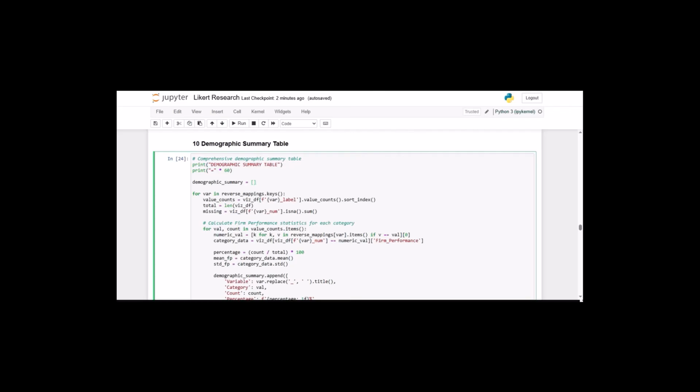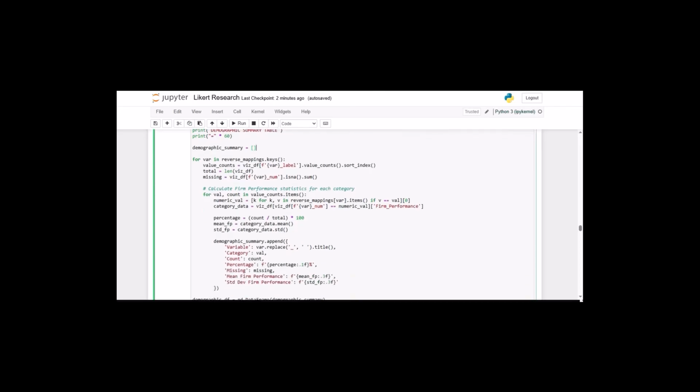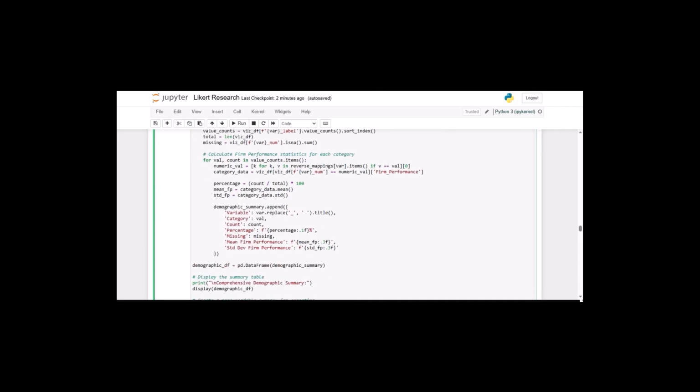So the first thing here is we are going to look at if there's any missing value. We also want to generate the missing value. After calculating the total, we sort it, then we find the total here, and find the missing value. So we calculate the performance statistics for each category. This is how we do that: we loop through them one by one, then we find the percentage, divided by the numbers. We find the mean, the standard deviation, and also the variance.